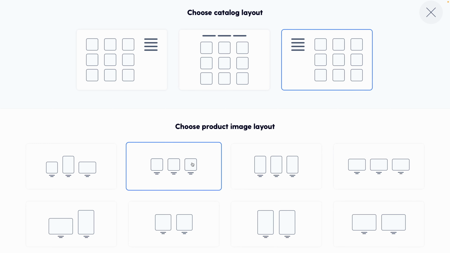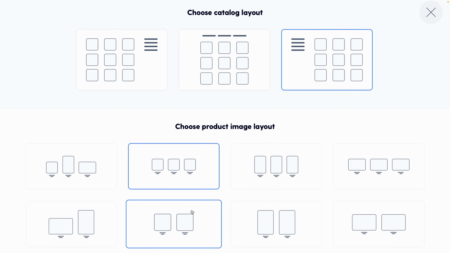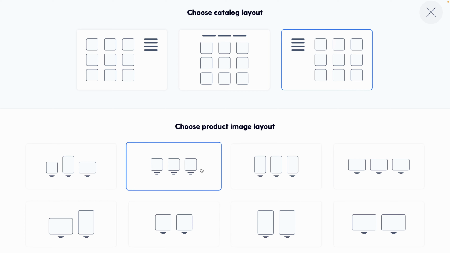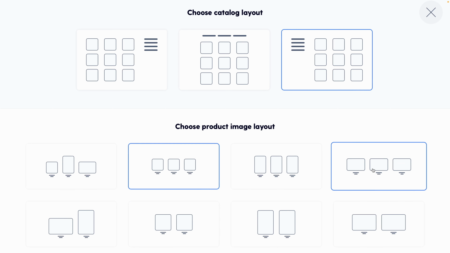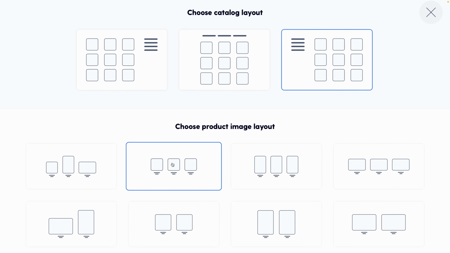So basically, if you want 3 in a row or 2 in a row, or you want them one by one, vertical or horizontal, that's depending on your product. In this case, we're going to leave it like this.